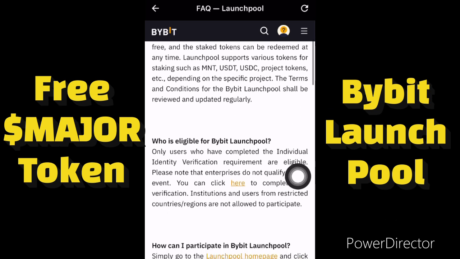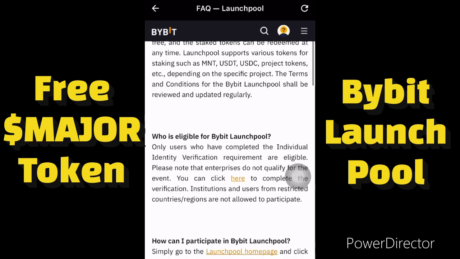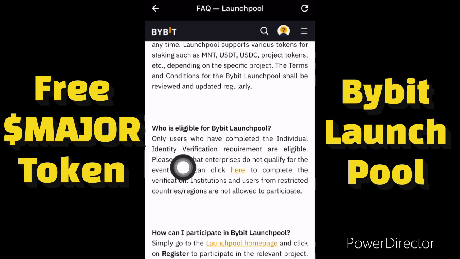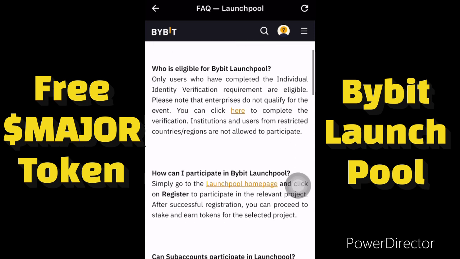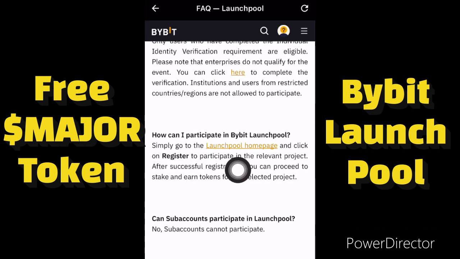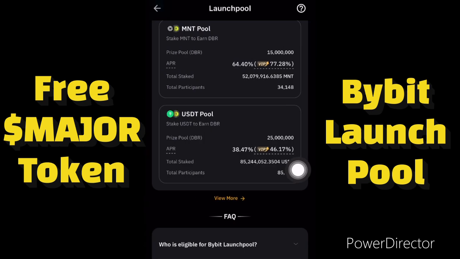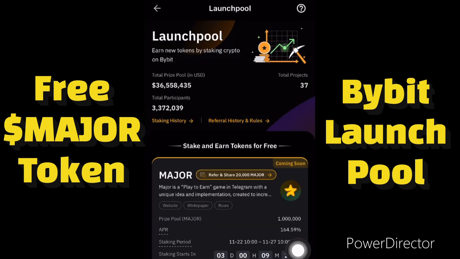Also, who is eligible for this LaunchPool? BYBIT is saying only users who have completed the individual identification verification requirements are eligible. So if you want to participate in the BYBIT LaunchPool, you need to first verify your BYBIT account. And how can I participate? You can simply go to the LaunchPool homepage and click on register. If you want to participate, just come to the homepage.